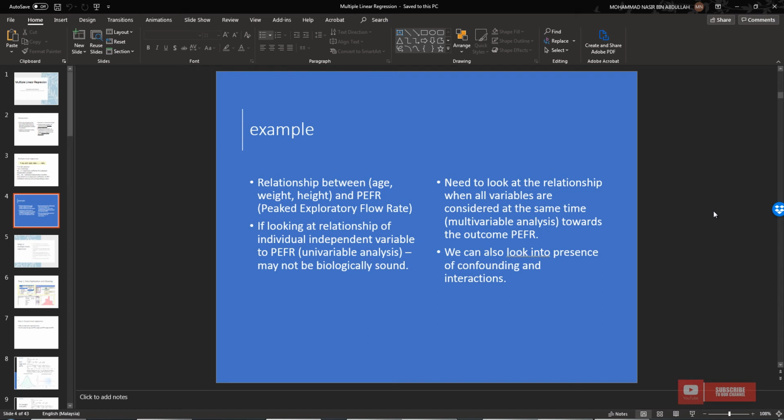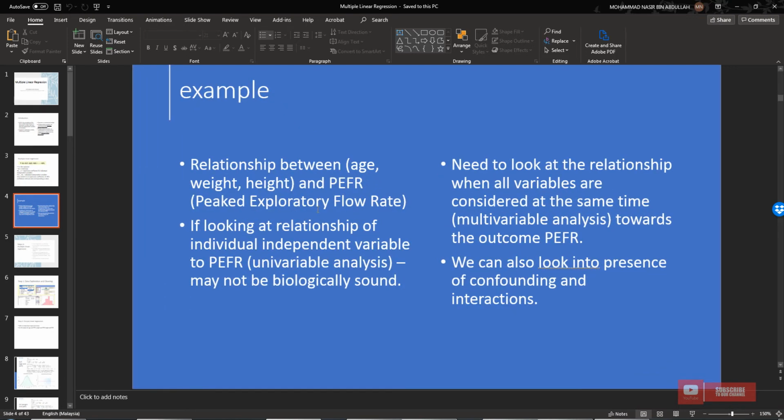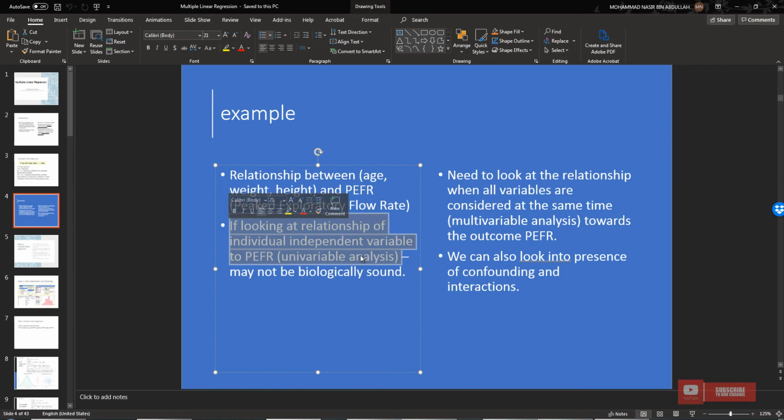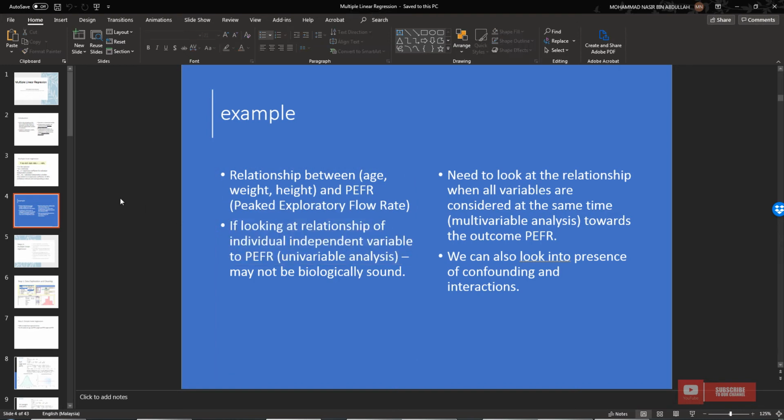An example of multiple linear regression: let's say we want to find the relationship between age, weight and height, and PEFR, which means peak expiratory flow rate. If looking at the relationship of each individual independent variable to PEFR, this is what we call univariable analysis. As we did in the last lecture, we take one independent variable at a time against one dependent variable. This is what we call univariable analysis, or simple linear regression.